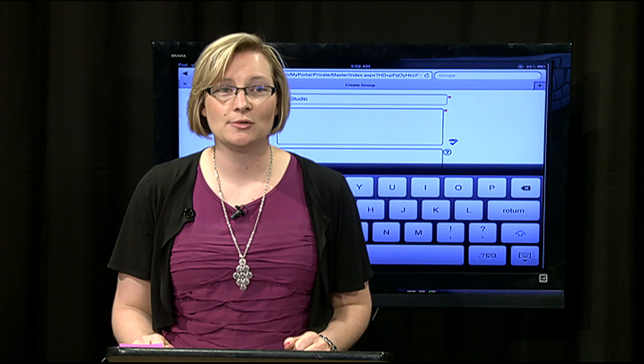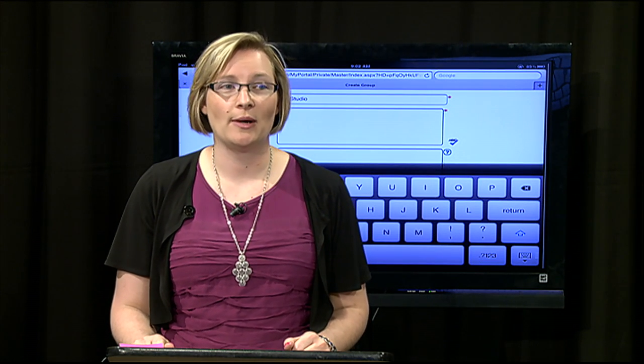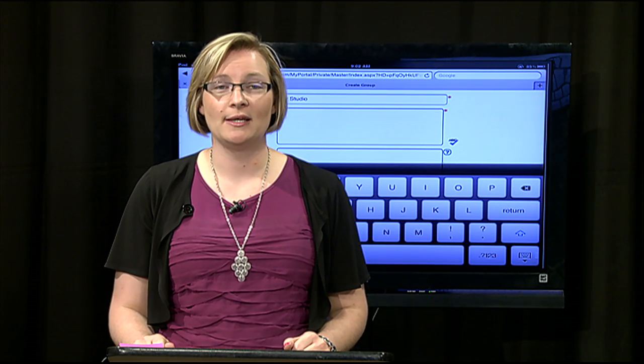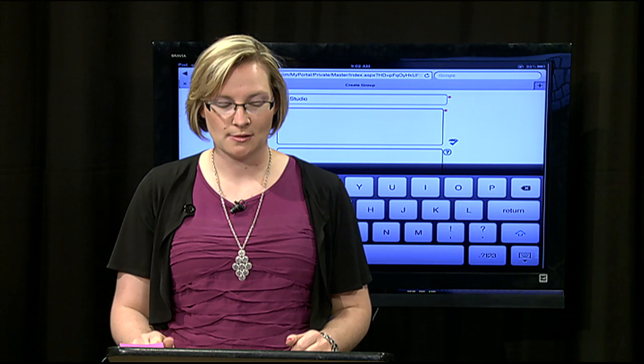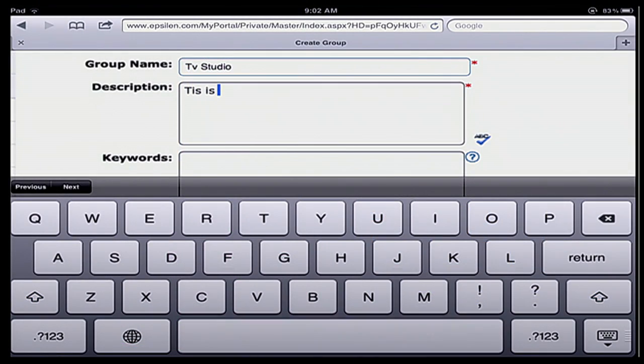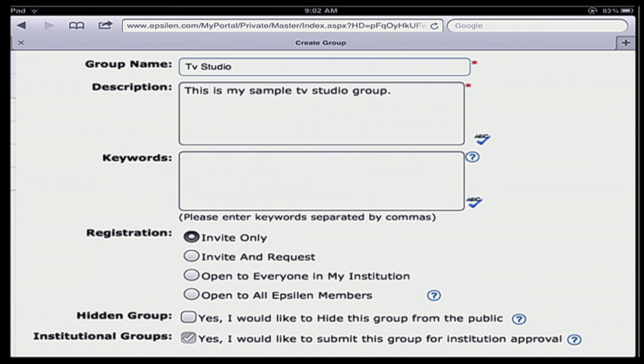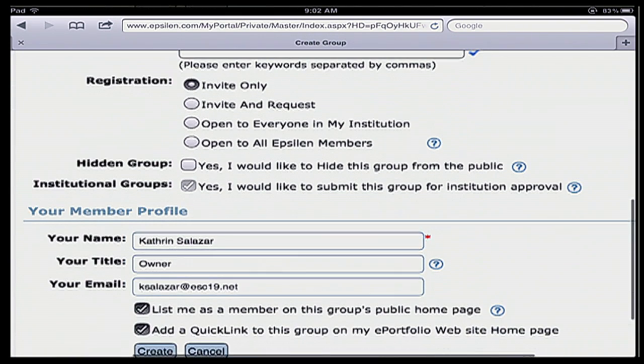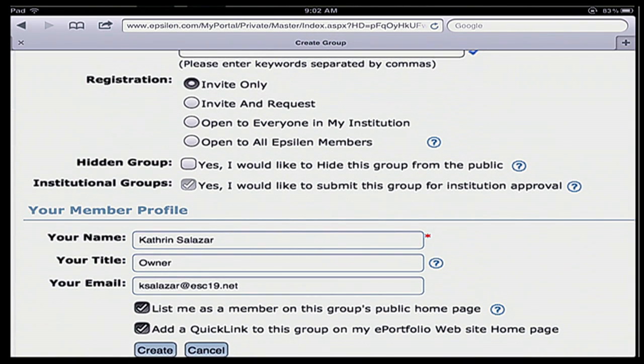Do you see the little red asterisk on the side? That indicates a required field, and it will prompt you later on in case you try to save it without those descriptions. This is my sample TV Studio group. Then I can add keywords if I want to, but here I will skip that part since it's not required.